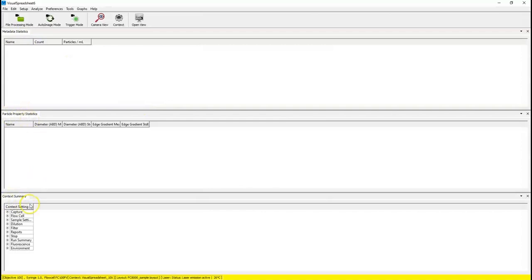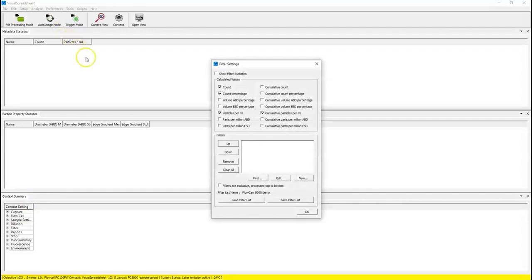To include filters in your data analysis, go back to the Preferences menu and choose Filters. Like the Statistics window, make sure to click the Show Filter Statistics tick box to ensure the calculated values and filter statistics are shown in the data display window.